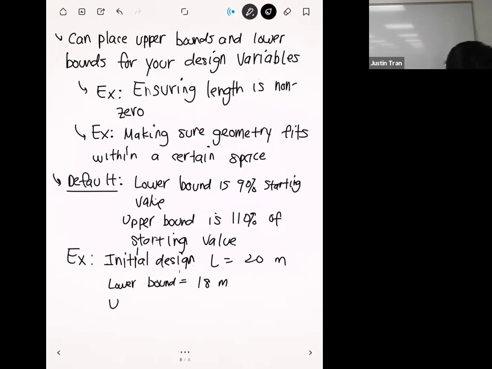Okay. Meanwhile, the upper bound will be 22 meters. Okay. Right, and so that's what ANSYS will do by default, but you are of course free to change these. Okay. Right. Question, is that 9-11% or 90? 90 and 110%. Yeah. Mhm.